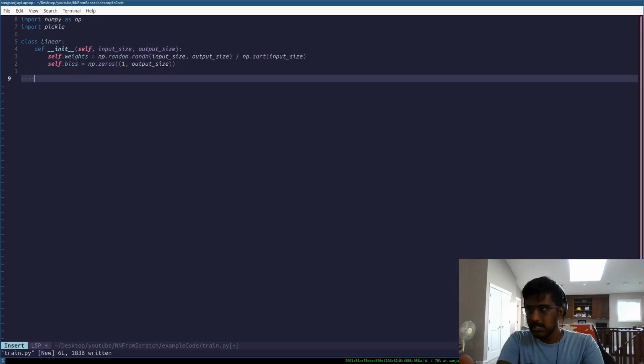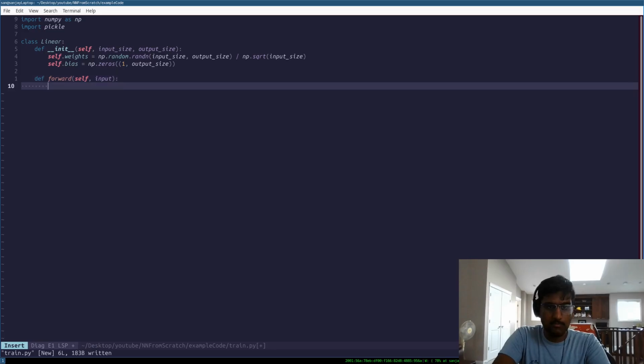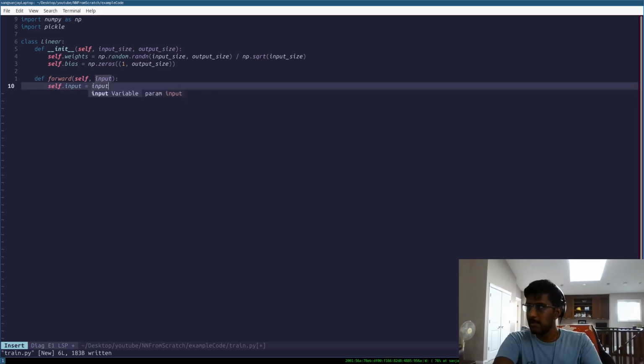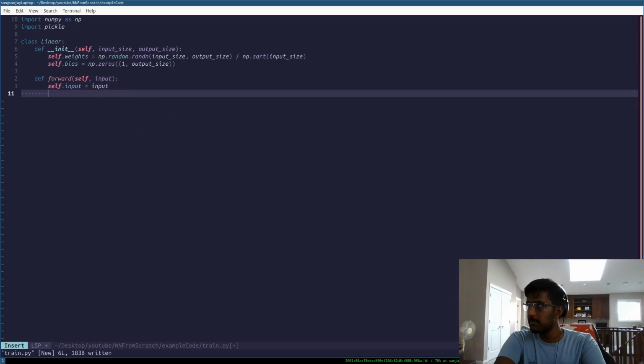Now I'm going to copy some PyTorch naming schemes here. I'm going to create a forward and a backward class, right? So I'm going to start with the forward. This is when you actually run the layer forward. What I'm going to do here is create a new thing called self.input. I'm going to set that to be the input so that when we do backpropagation, we'll be fine. And I'm going to do that a little bit later.